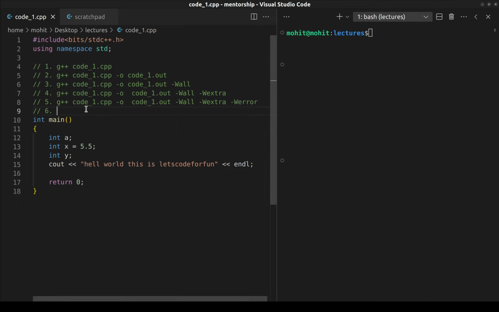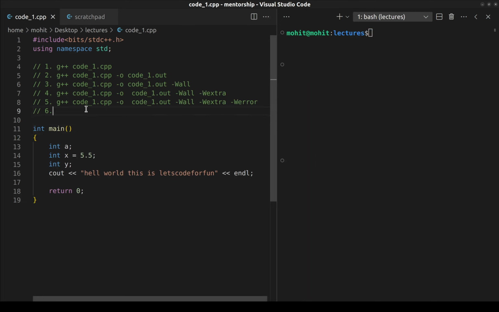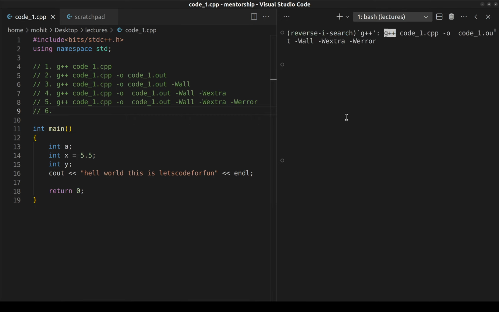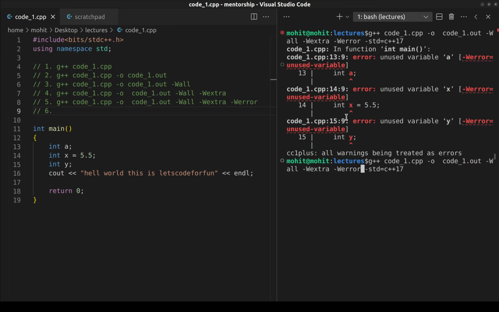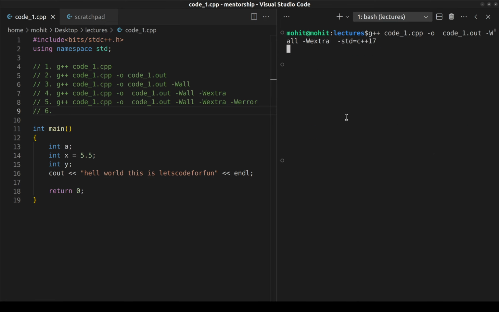One final flag which I wanted to discuss was the std flag. The std flag is basically the flag which describes the standard, the version of C++ which you want to run. Let's say if I do something like -std=c++17, this would compile it using the C++17 standard. Let's try to run this. Okay, this won't compile because we have this -Werror. Let's remove this and run. I will show you where the difference happens.